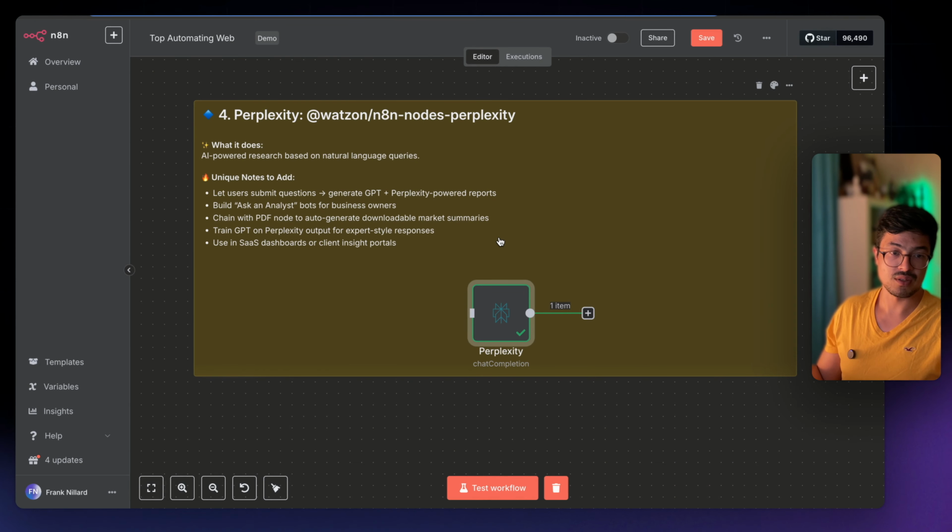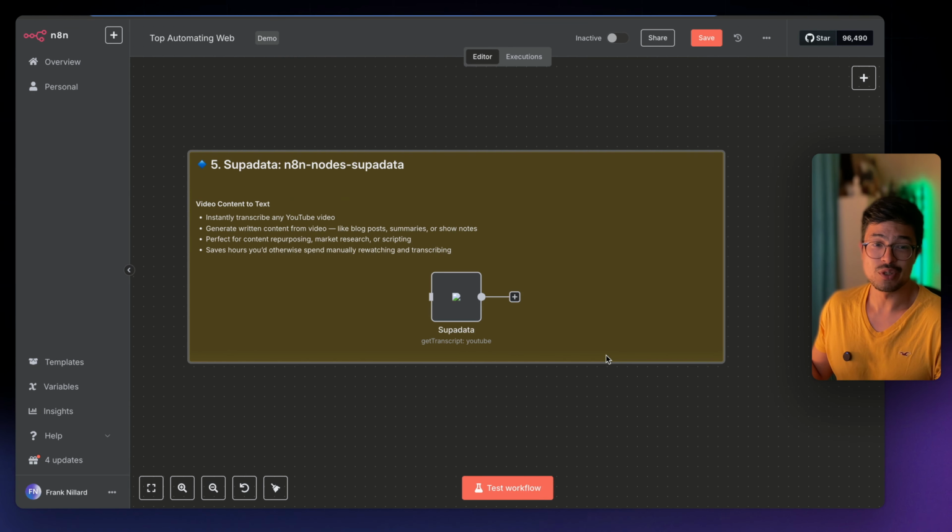I really like Perplexity. So there you go. That's Perplexity for you. Right, so now we have Superdata. And Superdata is a community node, once again, that allows me to automate a lot of the YouTube tasks that I have. So for me, it's a really big time saver.